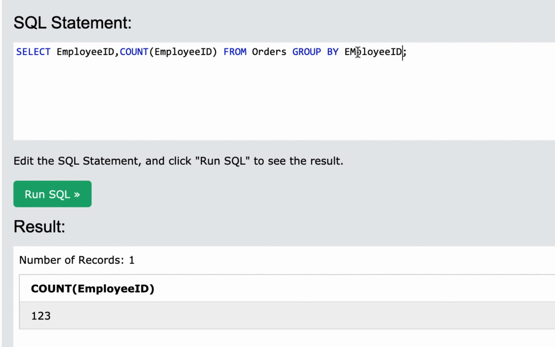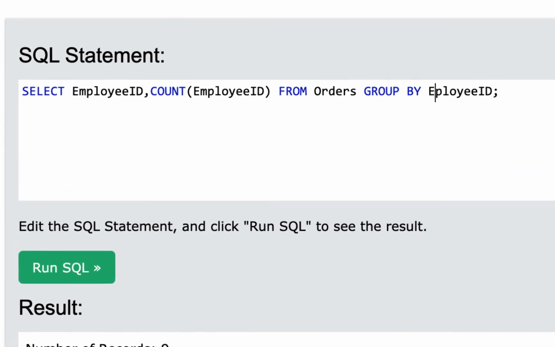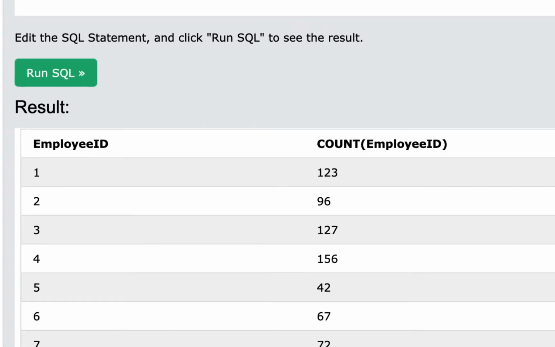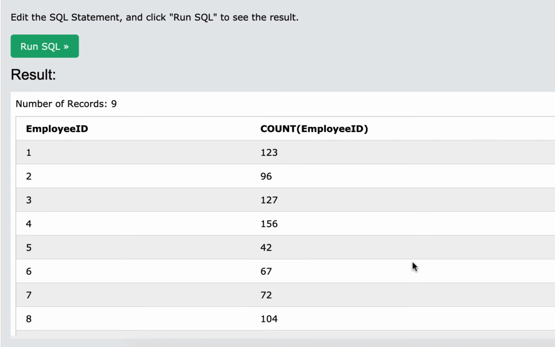Again, I have a spelling error there, so if I did this, it wouldn't work. I'd probably get some kind of error, although it doesn't seem to mind that. Let me try it again. So I'm grouping by employee ID. And this way, I have a very quick way to look at it. I don't have to do it 9 separate times. I could do it one time.